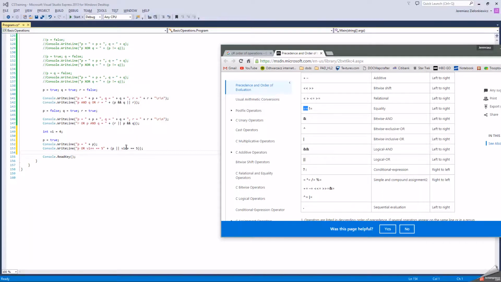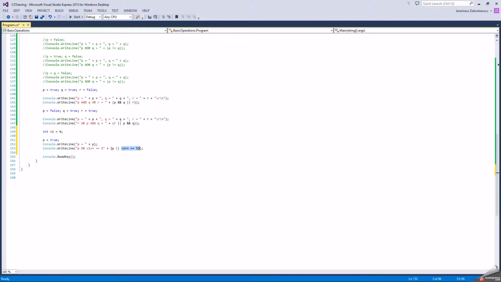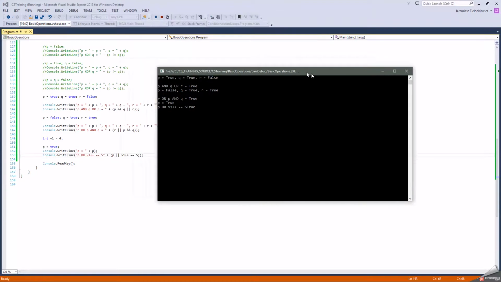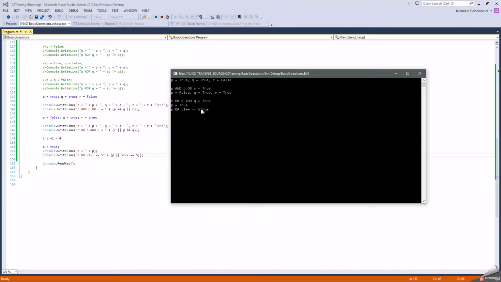So we know that this will not increment until this whole expression gets evaluated. So this is not equal, so that's false. And this is true, right? So the whole expression should be, in theory, true. Let's see if it works. Yeah, okay, it works. You have this true.